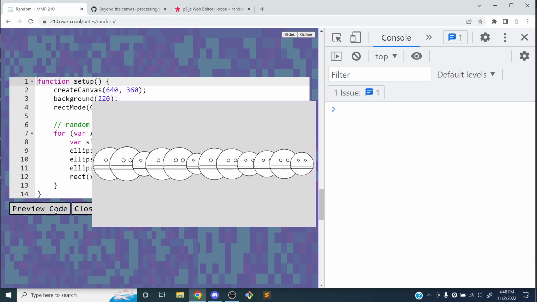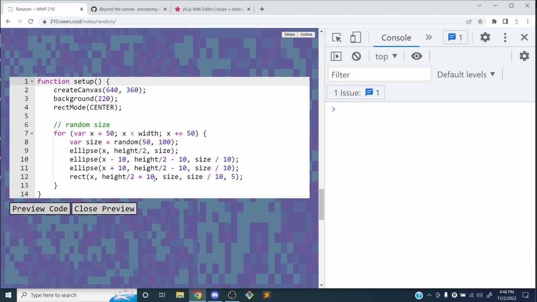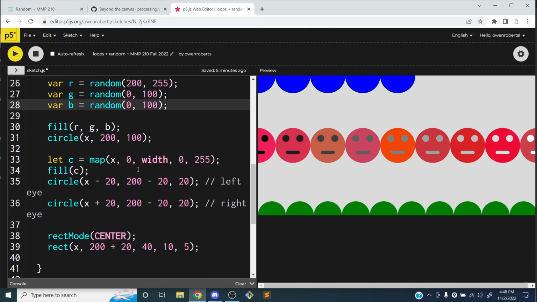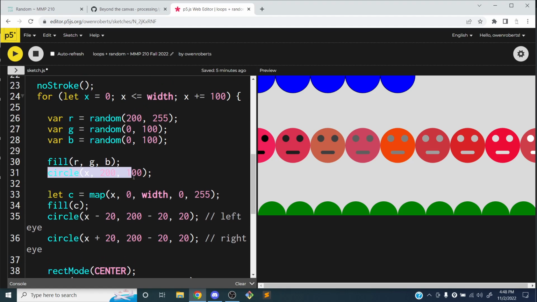So we can have random size. So in this case, we have a bunch of different self-portraits and we're randomizing the size value. So let's try to implement that over here. So here's the circle for my self-portrait. This is the head, and then the eyes are down here.